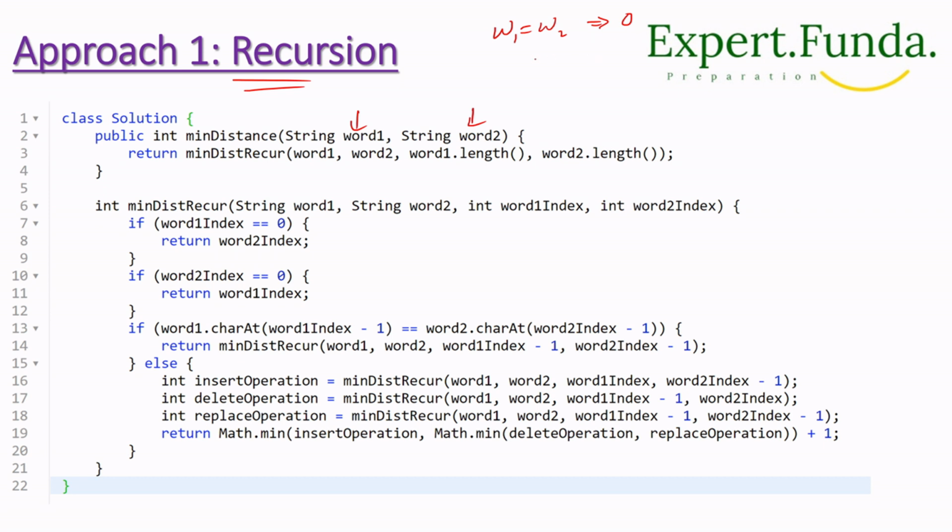Next, if it is not equal, then what do we have to do? We have to use operations: insert, delete, and replace. We perform them if and only if a character at a certain position in word 1 is not equal to the corresponding character in word 2, as we have already seen with horse and the other word.